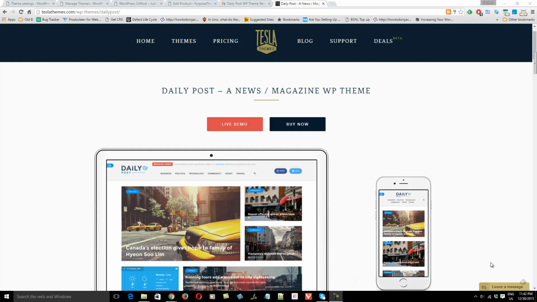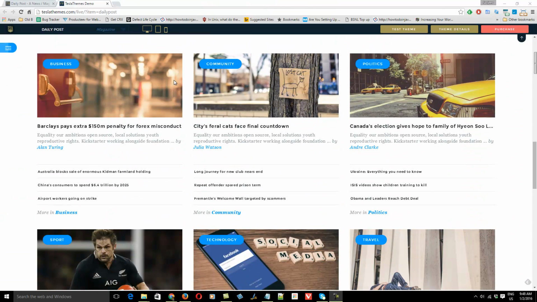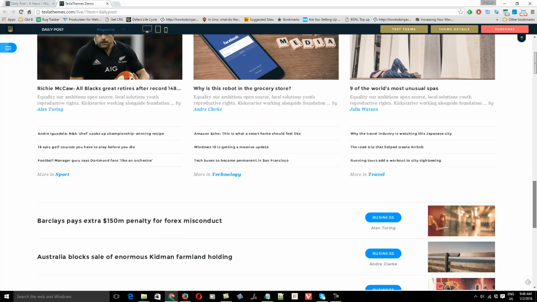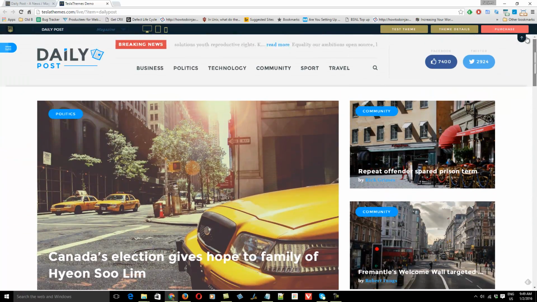from Tesla Themes. It is a magazine layout theme for super bloggers, where you publish content-rich sites with at least 2 or 3 articles per day. Then you can create a very engaging look using Daily Post.